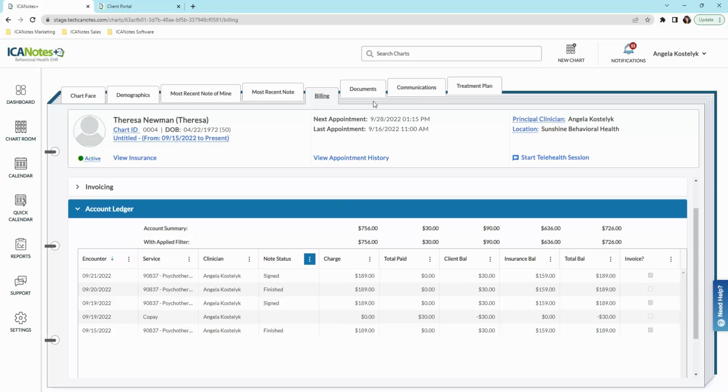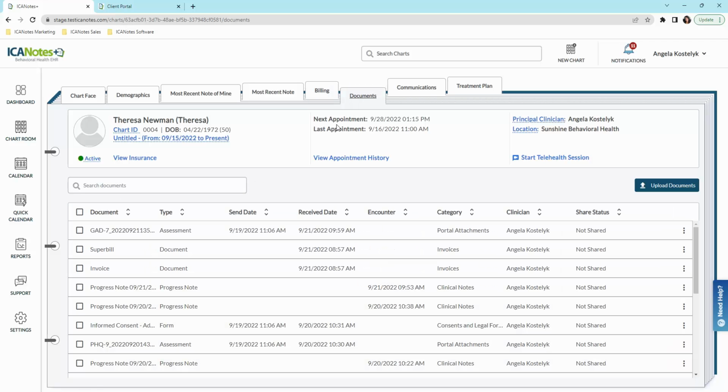Here's where all of your documents are housed. You can easily send these to a patient for signature by clicking on these three dots over here, and you can share, and you could share to sign there, and that will send that to the patient portal.